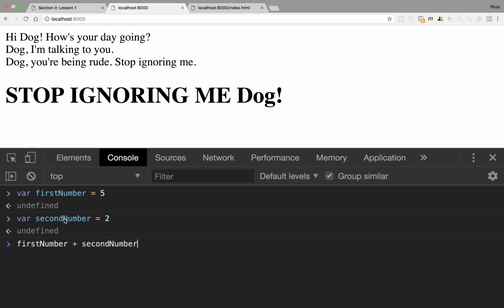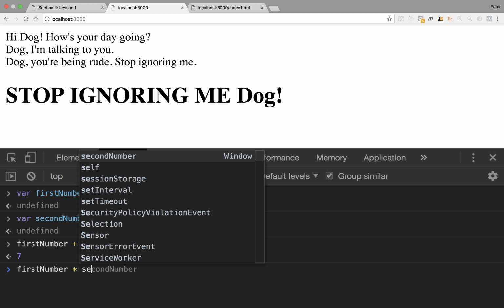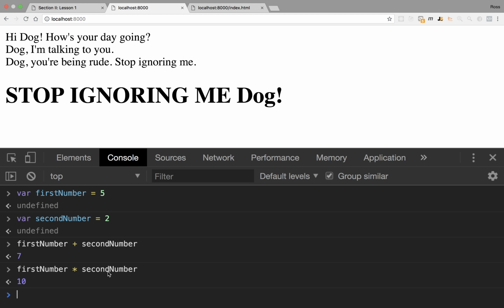So when we do first number plus second number, it should add these two values together. Let's see what happens. And here we go, we have our value. But what if we wanted to multiply those? I can say first number times, in JavaScript we use an asterisk for times, second number. And when I hit enter, it's going to show 10 because 5 times 2 is 10. That way, you can see how useful this could be if we were building a calculator or something like that. We could store information instead of having to preset everything. So that's how variables work. All variables do is hold some information.